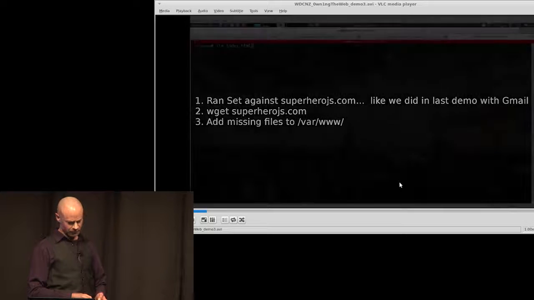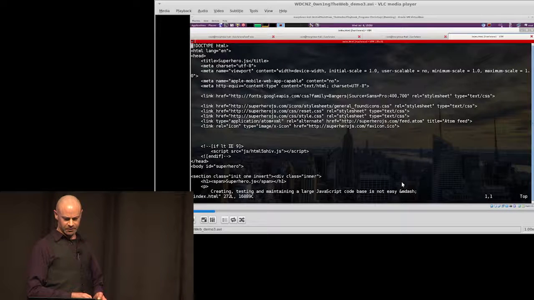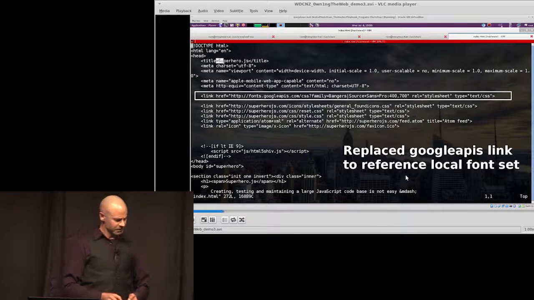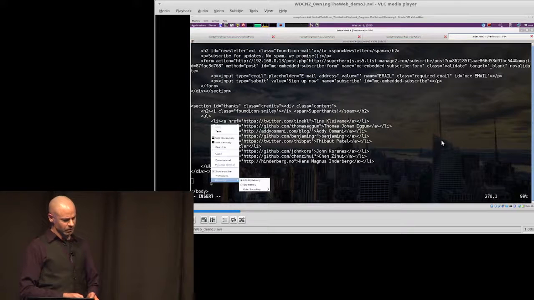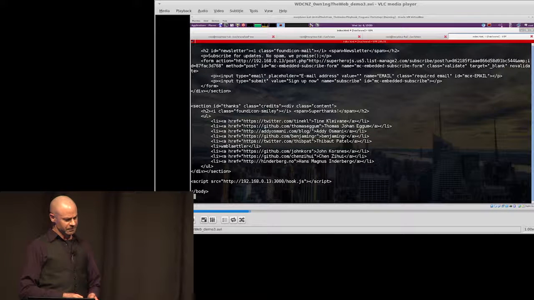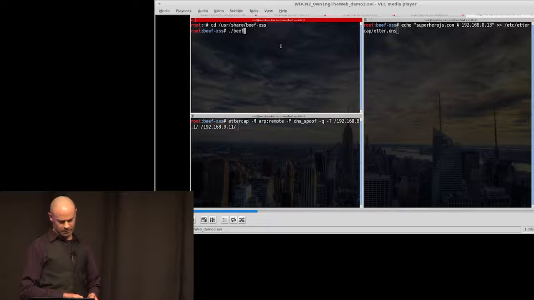So this is the index file that SET cloned for us. We just needed to replace that Google APIs link and pull some of those files locally to reference, and now we just plant in the BeEF hook.